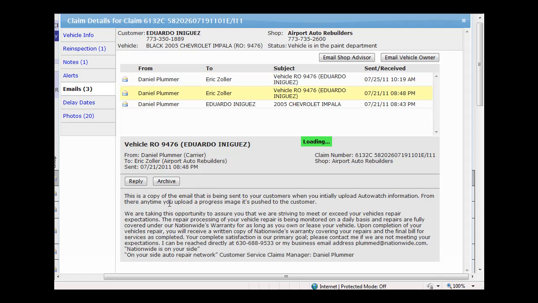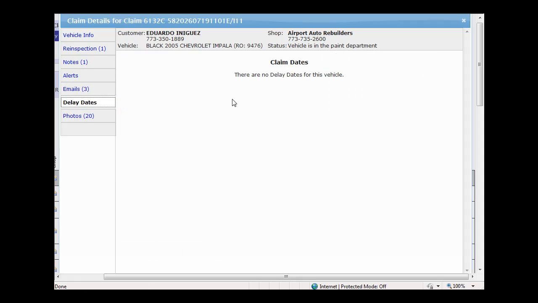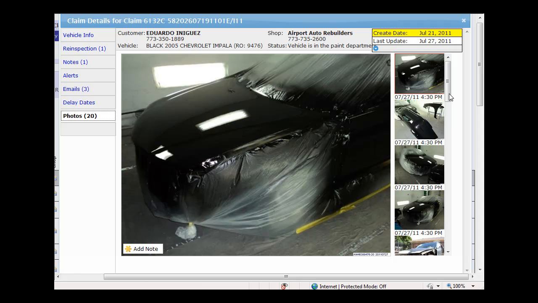See what the inbound and outbound emails look like. So real quick, at their fingertips, the claim handlers have some really interesting data they can get hold of. There's been no delays for this vehicle. If there were, they would list right here and they could see all the delays. And of course, they can click here and view the photos.